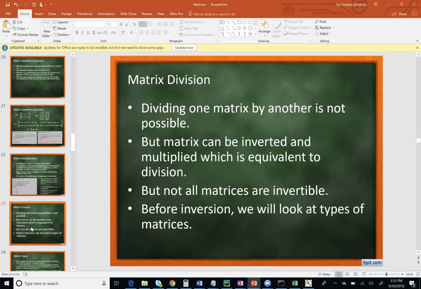Let me give you a small mathematical equation. So I have 3 times x equals 6. What is x? Three times x equals 6. What is x? 2. How did you get that? You said x equals 6 divided by 3. Right?